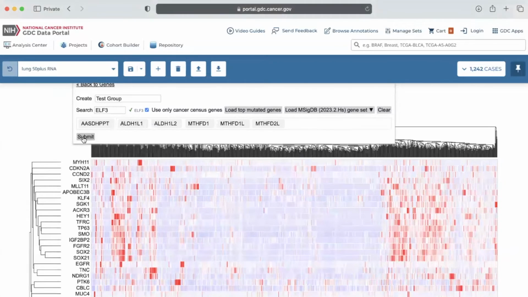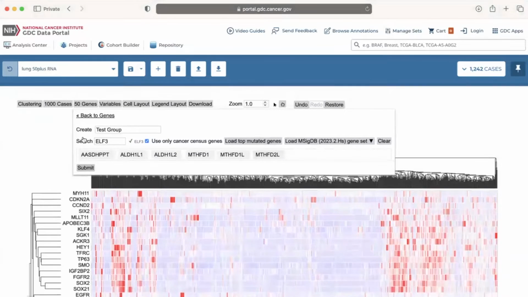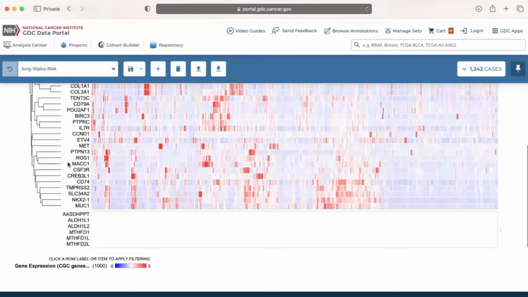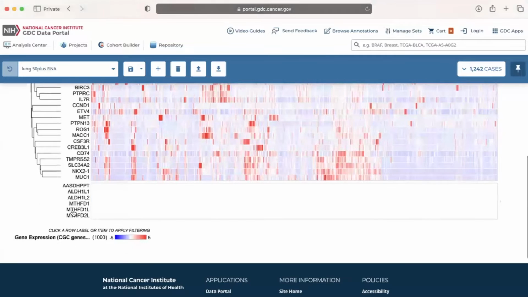The gene expression clustering visual will now refresh to reflect these changes. Note that if there are no gene expression values for the group of genes and our cohort, the visual will appear blank in that section.